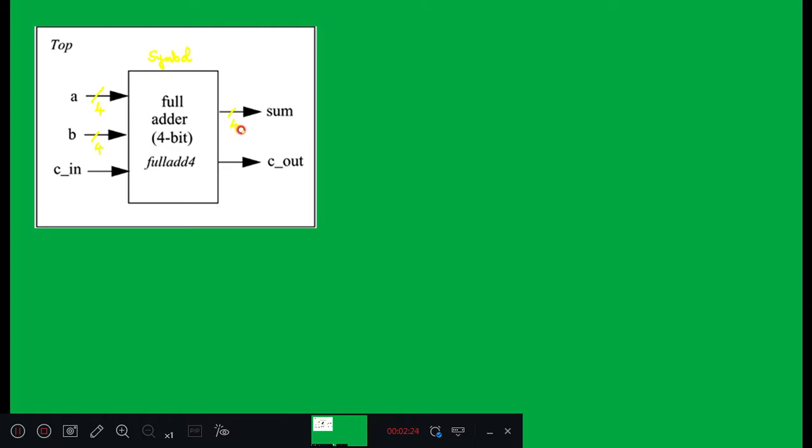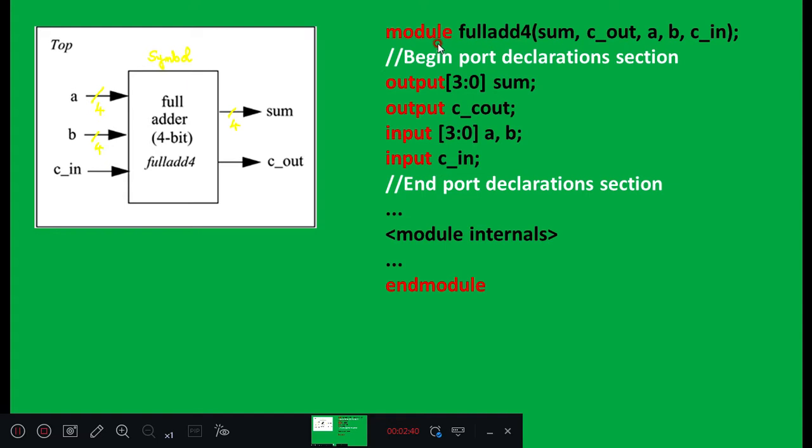If you develop port declarations for this, you have to give the module some name, full add 4, and you have to include input and output ports A, B, C in, sum and C out. In the declaration shown, we have declared with the keyword module, full add 4, the name given for the module, sum, C out, A, B, C in, C underscore out, C underscore in. So all input and output ports we have mentioned as a list here.